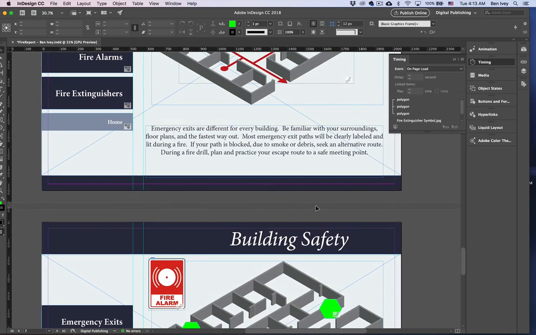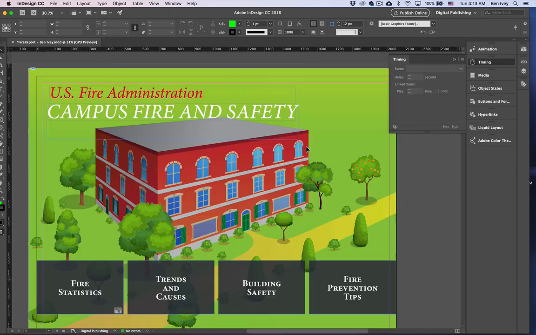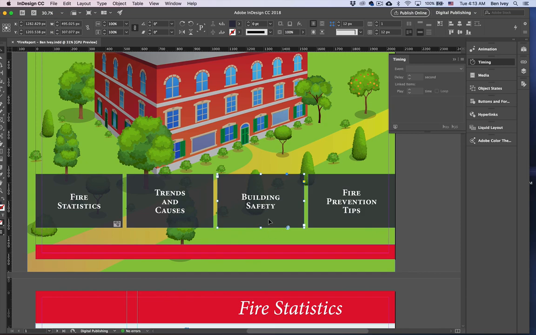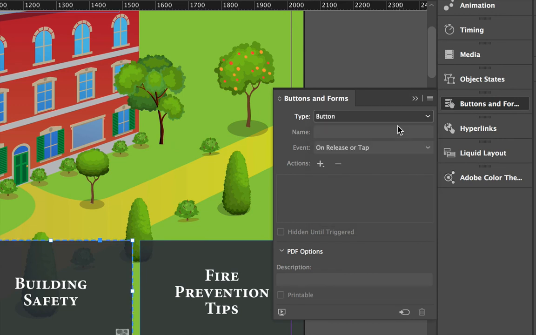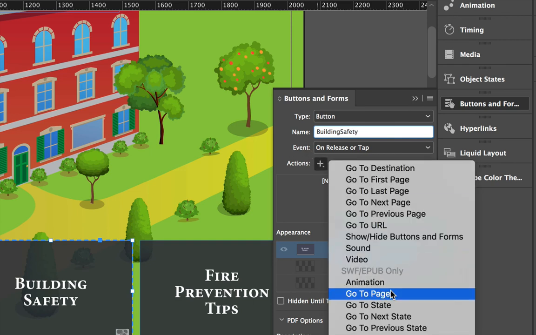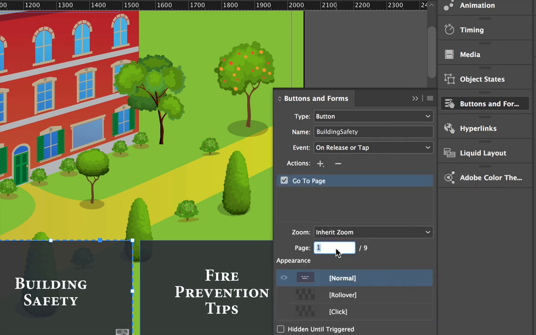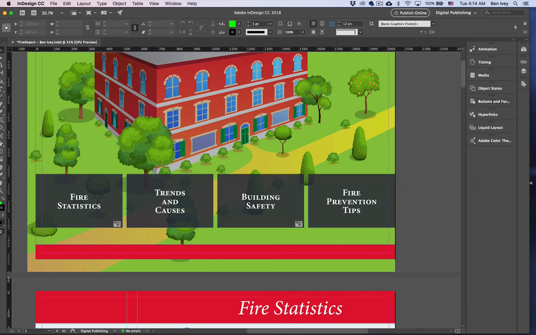And of course, the final thing we need to do is to create a button on our main page that goes to our building safety page. Remember, this is page number 6, so if we scroll all the way back to our first page, select that building safety button, go up to buttons. Let's choose this to be a regular button with the name of building safety. We'll add the action of going to a page and set that page number, in my case, to be page number 6. Remember, if your page numbers are different because you've already added a section for trends or fire prevention tips, you'll need to change up the appropriate page number for yours as well.